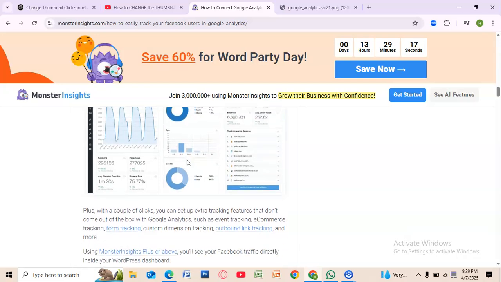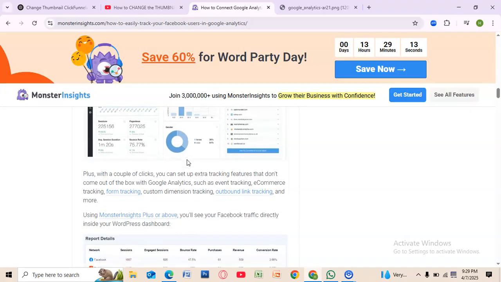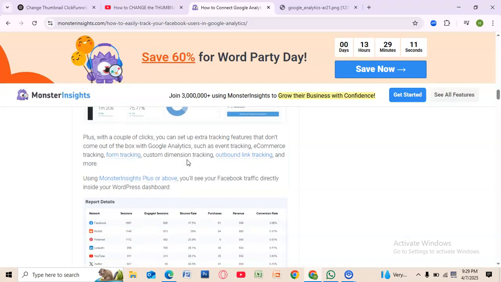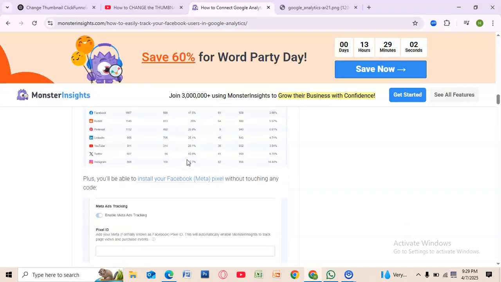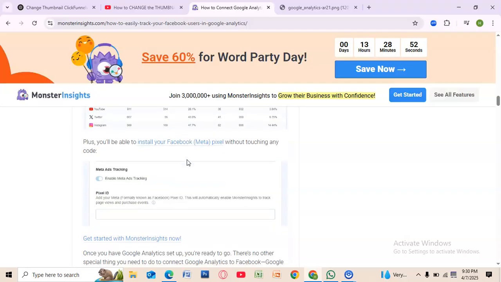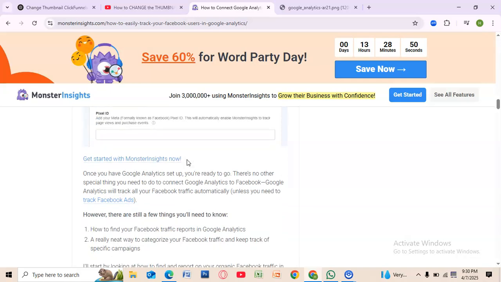If your website is on WordPress, the easiest way to link Google Analytics and Facebook is through a plugin called Monster Insights. Monster Insights is the best Google Analytics plugin for WordPress, and here's why. It lets you see all your Google Analytics data right inside your WordPress dashboard. It makes tracking things like Facebook traffic, events, e-commerce, and more super easy. Plus, you can connect Facebook with just a couple of clicks.